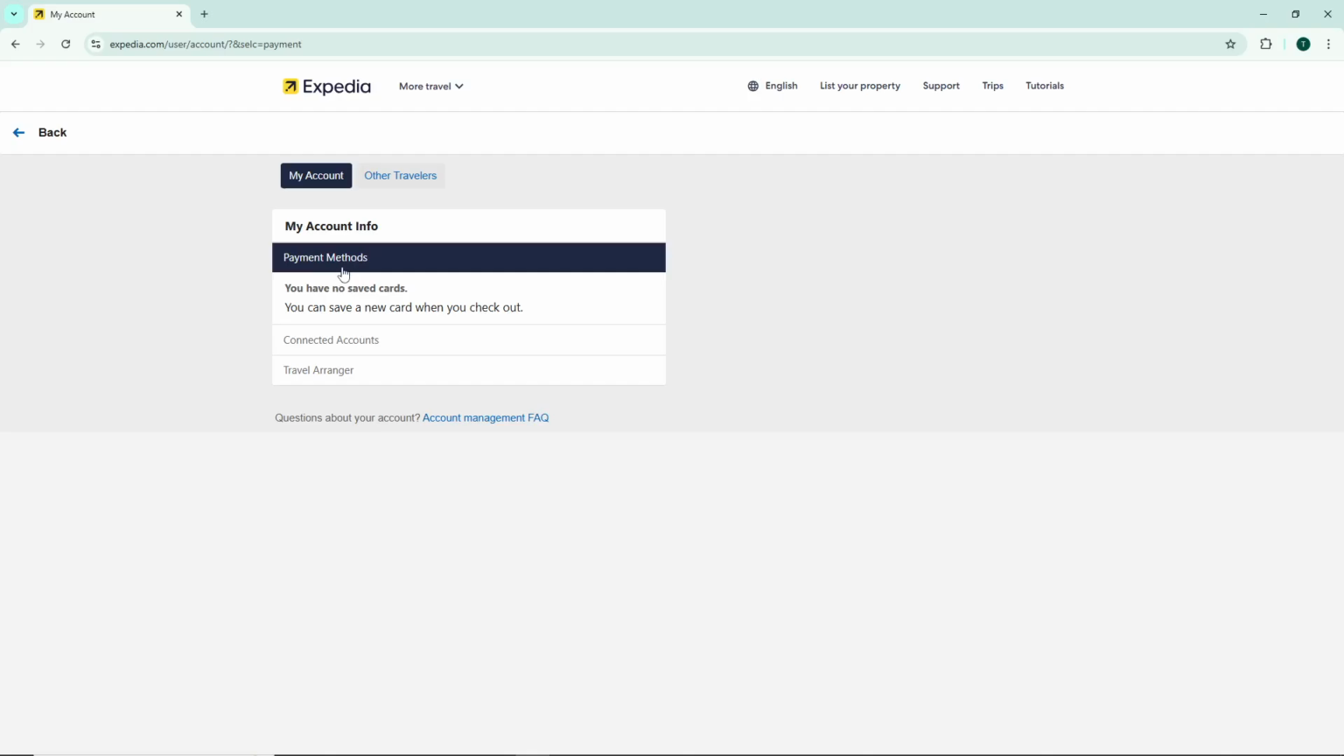Locate your existing Expedia Virtual Card from this list. If you don't see it listed, you'll need to add it first by entering the card details, including the card number and any other required information. Once you've found or added your virtual card, you're ready to move forward with charging it.